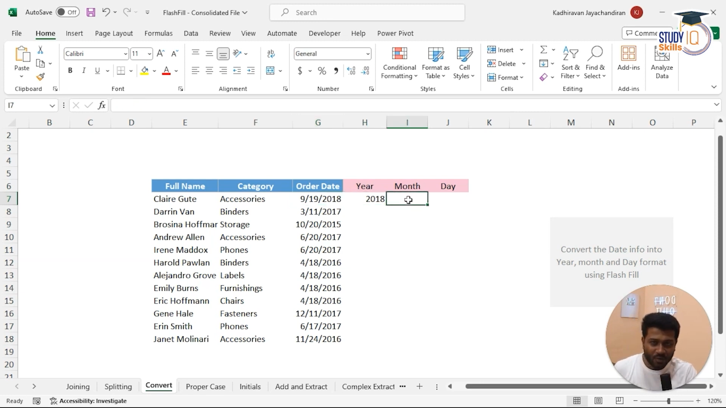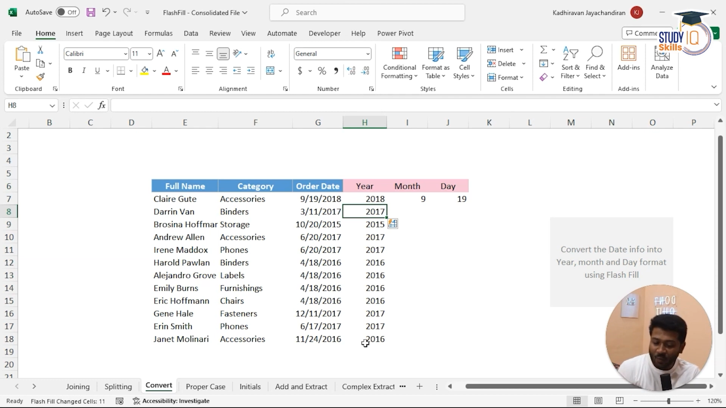So I type 2018 here. I'll type 09 here. And here I'll type 19. Remember, I typed 09 here. Since it's a numerical value, it converted automatically to just 9. So now I go here, select the cell, then press Control E, and it extracts only the year information.